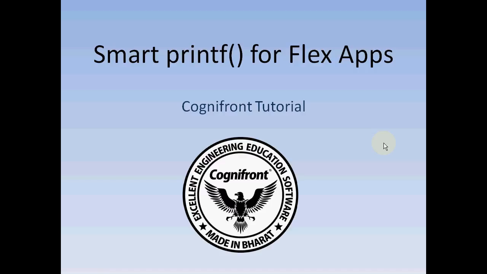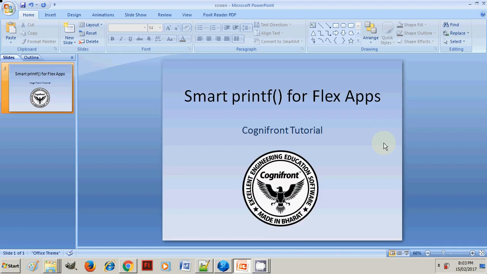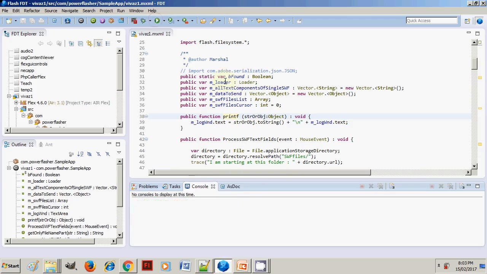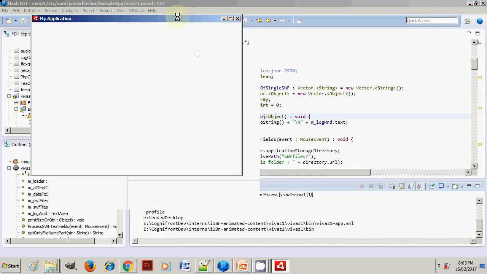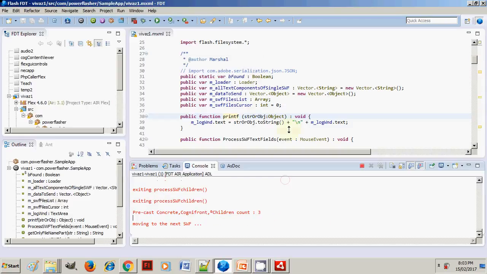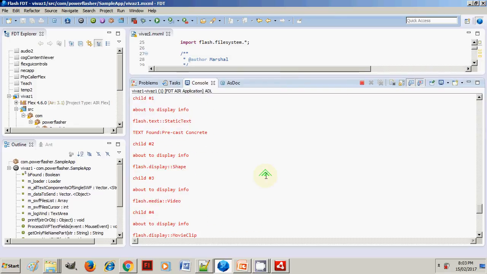Hello, in this tutorial I'll show you how to implement a smart printf for your Flex apps. It's a common requirement for every application to display some output, maybe for test or debugging purposes. For example, I'm using one of these codes from this internship group itself.